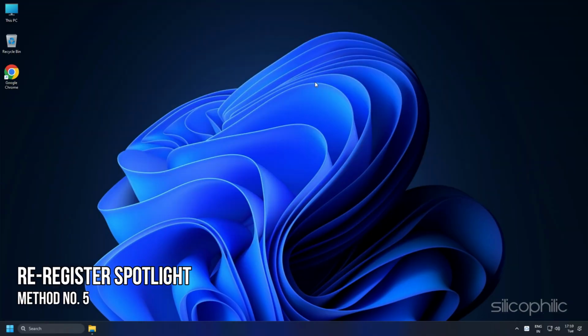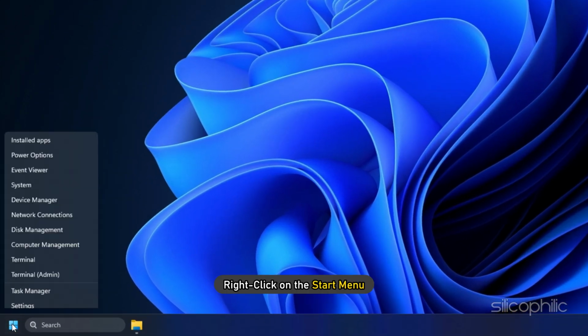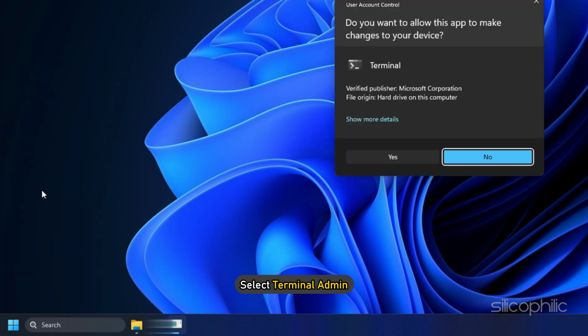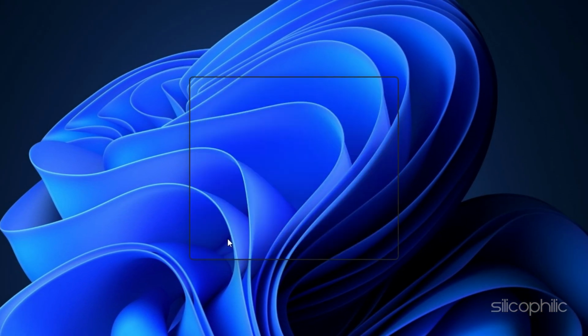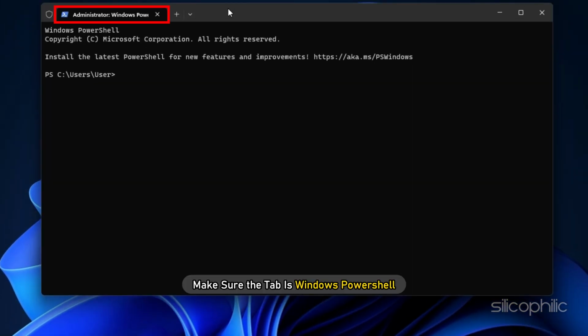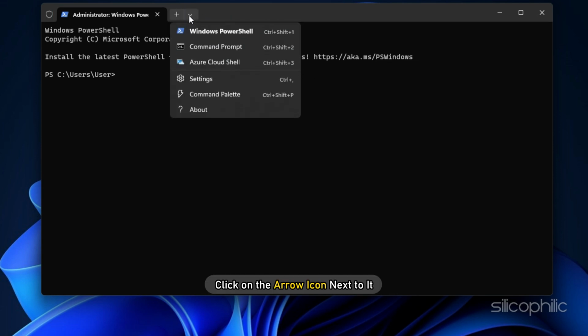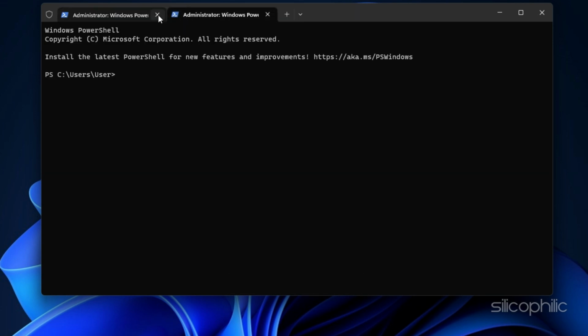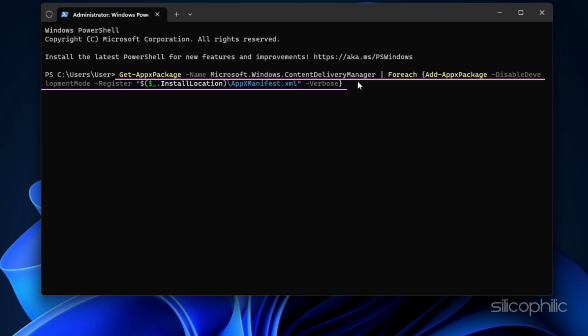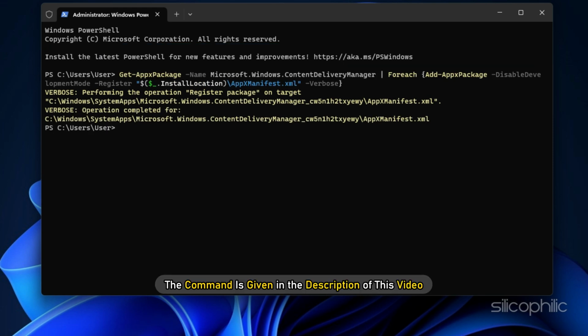Method 5. The next thing you can do is re-register Spotlight using PowerShell. Right-click on the Start menu and select Terminal Admin. Once it opens, make sure the tab is Windows PowerShell. If it's not, click on the arrow icon next to it and select Windows PowerShell. Now type this command and press Enter. The command is given in the description of this video, so you can simply copy-paste it.